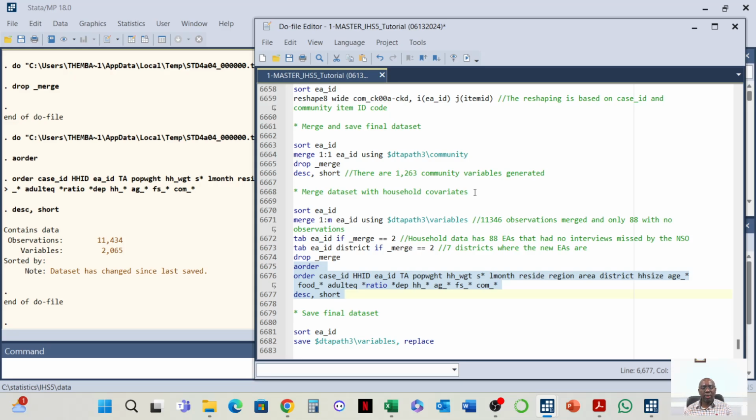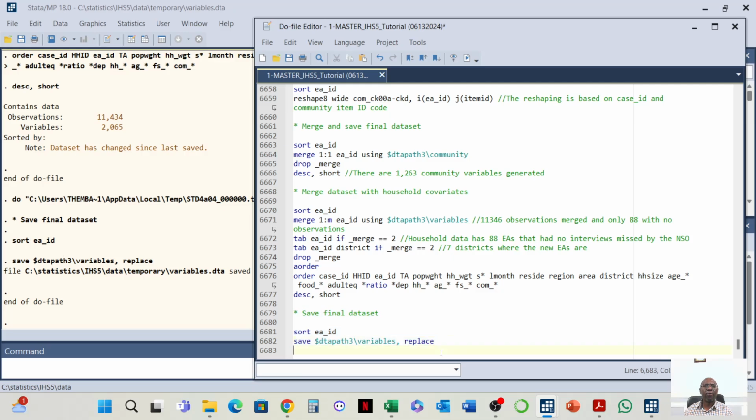So as you can see, just looking at the covariates that we've generated from the household all the way to the agriculture as well as fisheries and the community questionnaire, we have now generated 2,065 variables that we can use as covariates when we are running regression related to micro data analysis. Then next, what we need to do is just to save this as a variables detail file, and then all we need to do is finish that off.